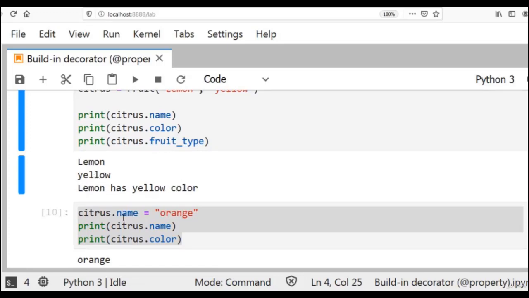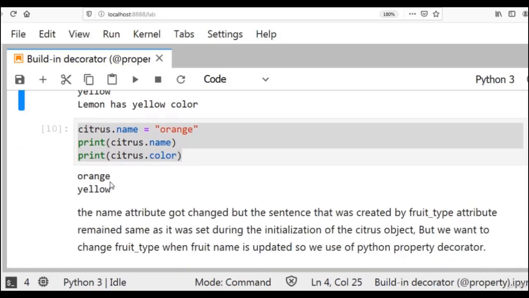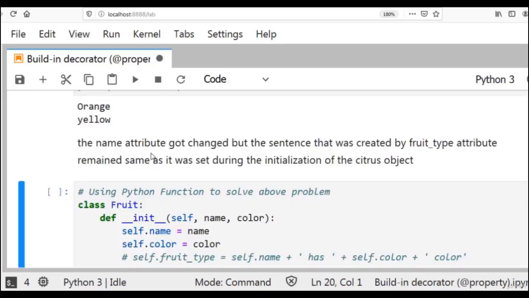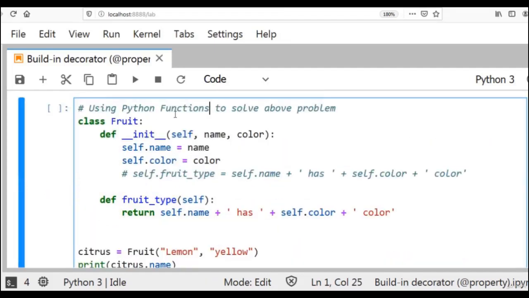Okay, but when we set citrus.name = "orange", print citrus.name and print citrus.color, we will get orange and yellow. The name attribute got changed, but the sentence that was created by the fruit_type attribute remains the same as it was set during the initialization of the citrus object. So we will use Python functions to solve the above problem.